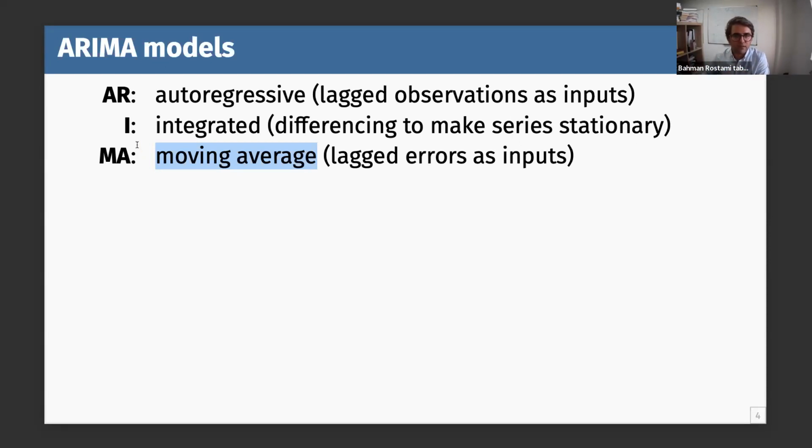Okay, so the AR component is related to the previous observations. The integrated part is about a concept called stationary, and we'll talk about this in a minute. So if you have a time series that is non-stationary, ARIMA needs to make it stationary and then can work with the time series. If it is non-stationary, you cannot. That's the assumption that comes with ARIMA. ARIMA works with stationary time series.